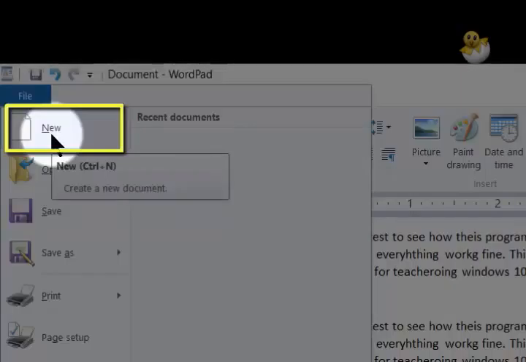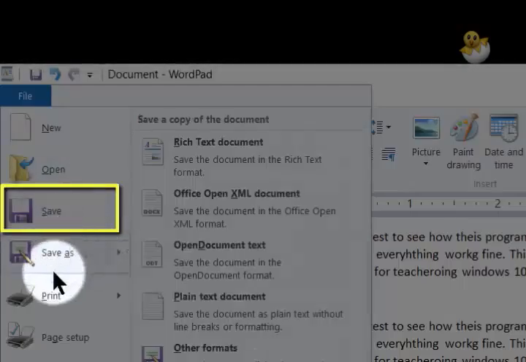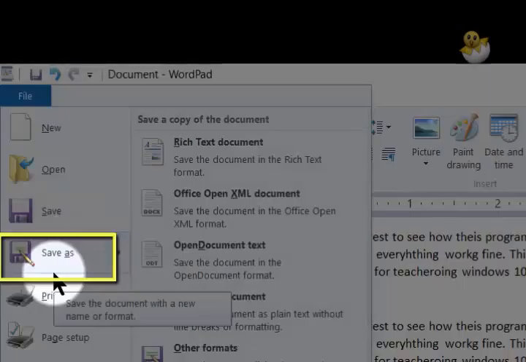So the one that right now we are working on is not a new file. Open means we are going to open an existing file, the one that we already have in a computer, but we have saved. And Save As is for the first time that we want to save our file. Our file doesn't have any name yet.